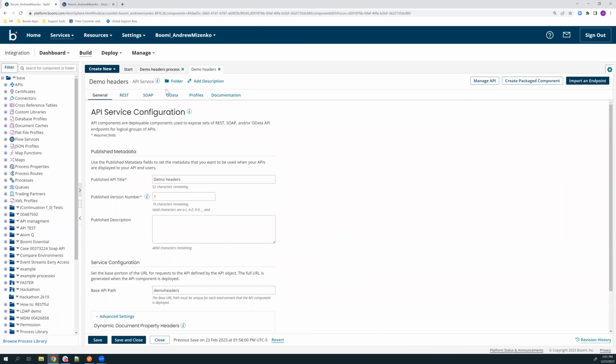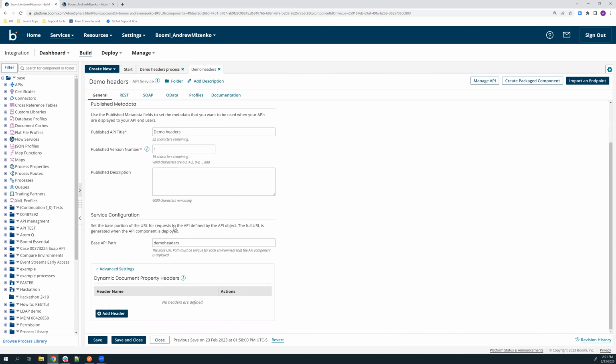Once you have your API service configured, navigate down to the advanced settings, and there is a dynamic document property headers tab here. Click on the add header button, and put in the name of your actual header. If we put test, that's the one we expect to send. It's case sensitive, so make sure it matches completely. If it's all uppercase, set it to all uppercase, all lowercase, all lowercase.